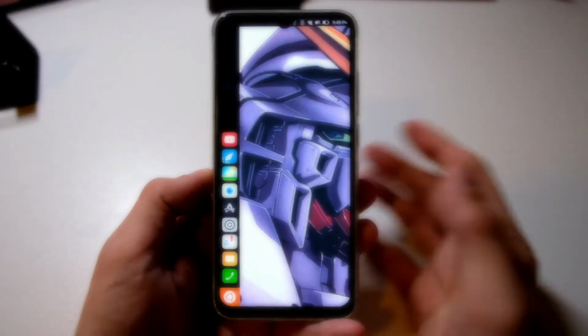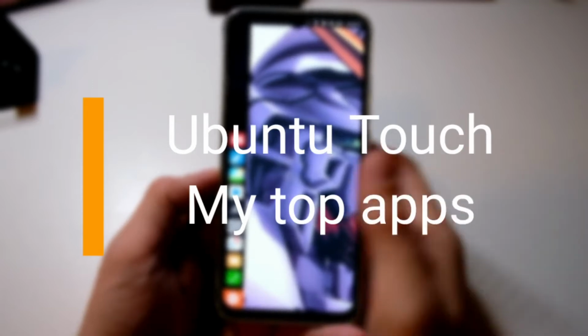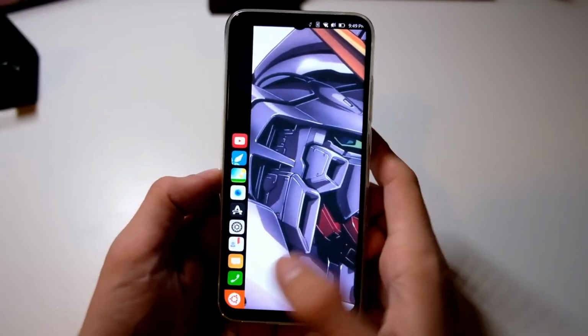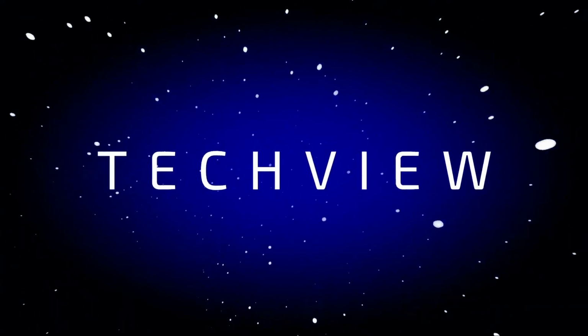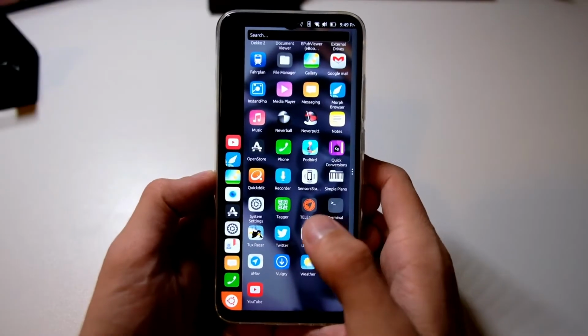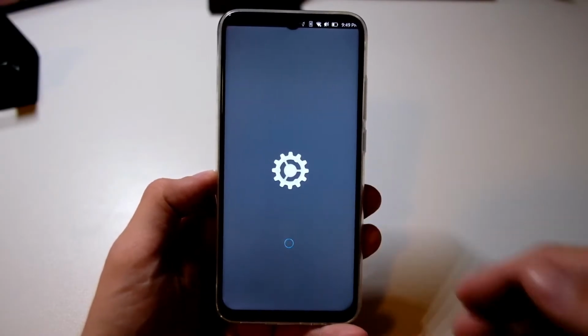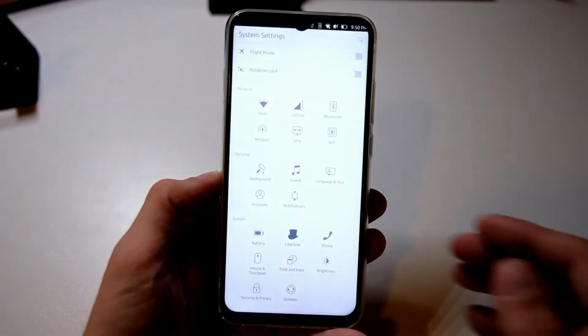Welcome to a new video where I want to talk about Ubuntu Touch on the Volla Phone and what applications I'm running on this device. First of all, let's go to the settings here. I show you that I have the latest and greatest version of Ubuntu Touch running here.